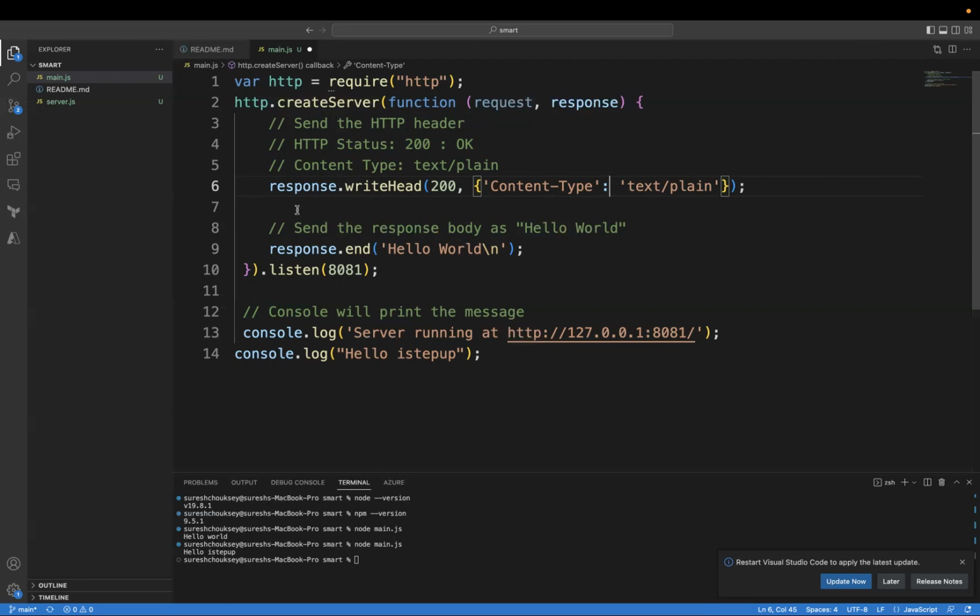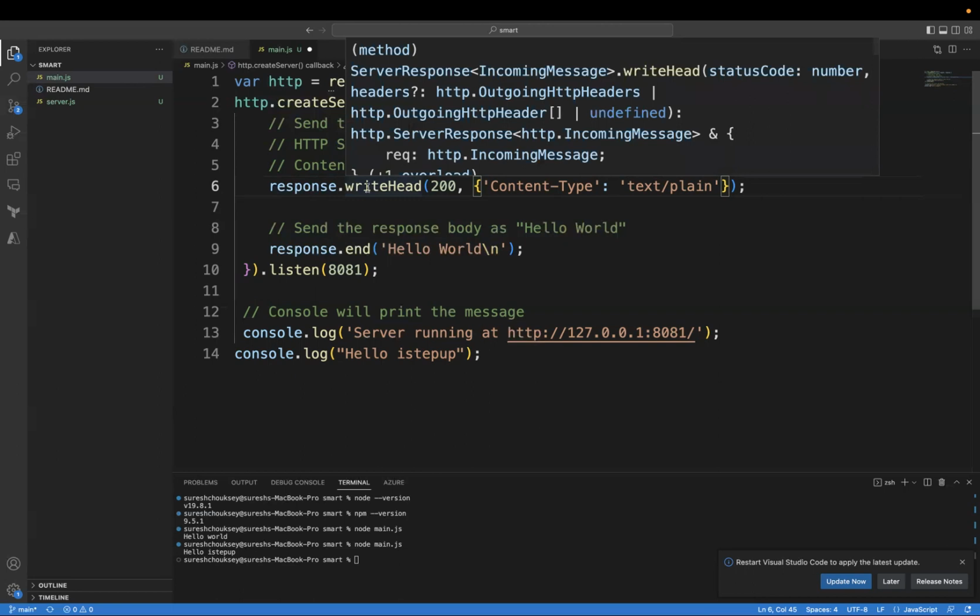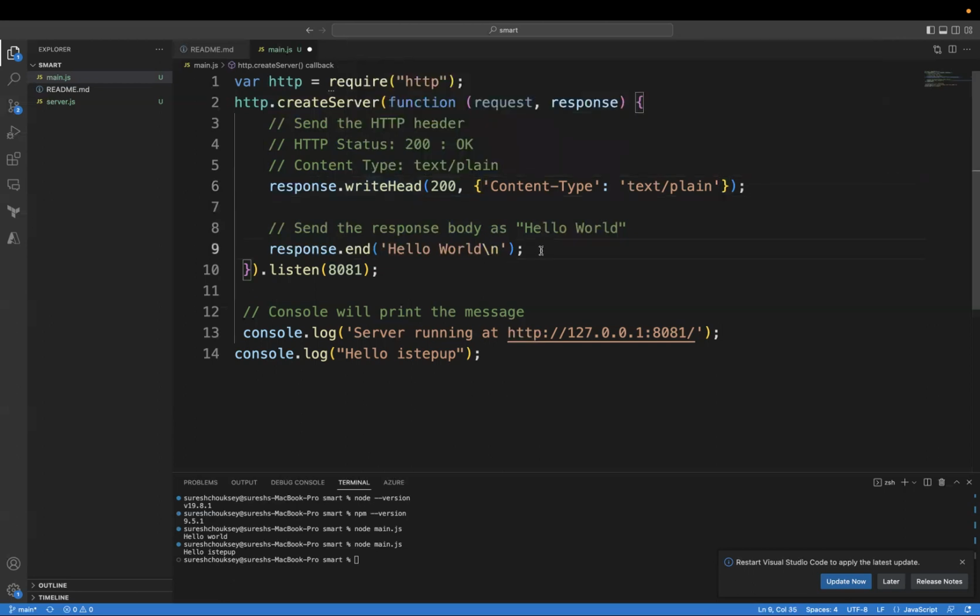And response is used whenever we want to send anything from server to client. How can we send it? With the help of the response. There is another method, writeHead, with which we can write something on the client side. And suppose you want to end the response, then what is the thing? response.end.